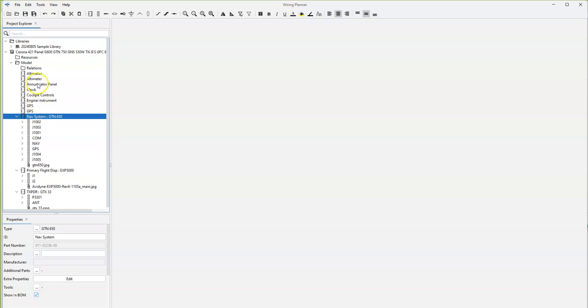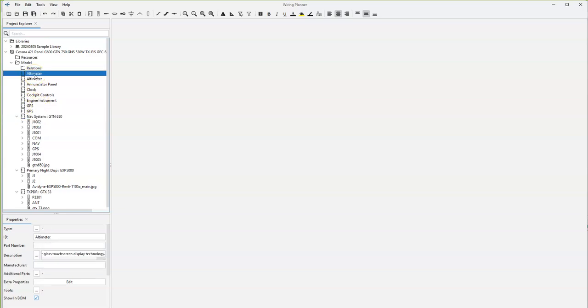If there's something that I do not have, for example, an altimeter, I can go ahead and add the electrical connections right here in the model, or I can create a model in the library and apply that.